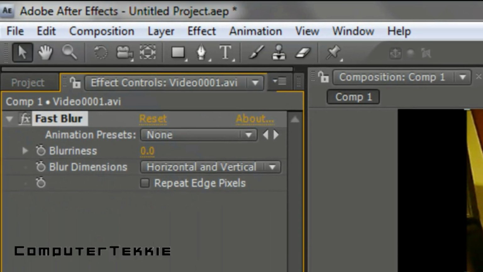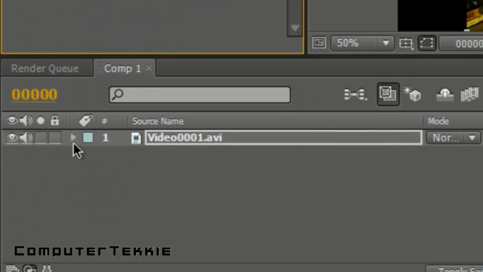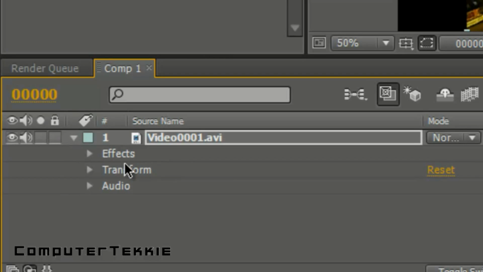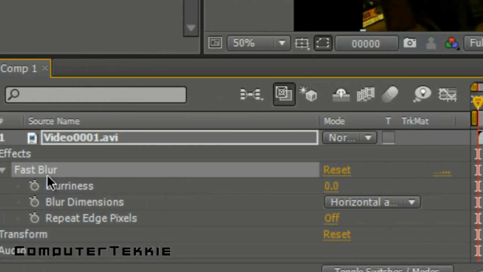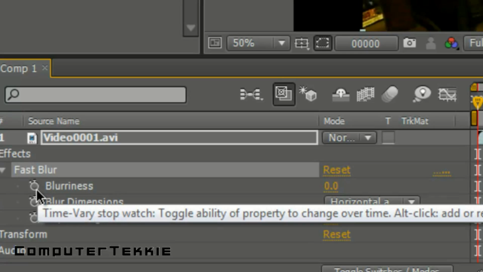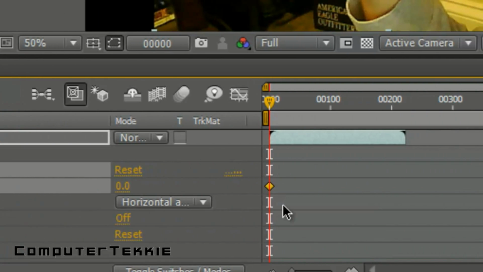So I'll click there, and then now you should see a triangle next to your video. Just click on that once, and then below you should see Effects, Transform, and Audio. Click on the triangle next to Effects, and then click on the triangle next to Fast Blur. Now you should see Blurriness, Blur Dimensions, and Repeat Edge Pixels. Click on the stopwatch next to Blurriness, and this will add a little keyframe to the very first frame.